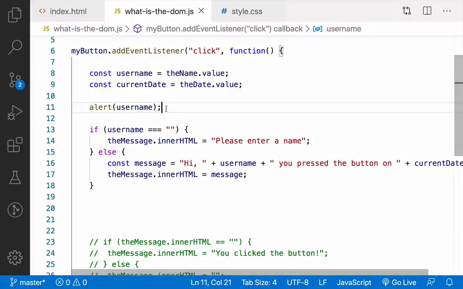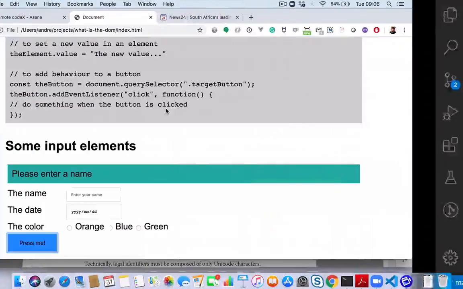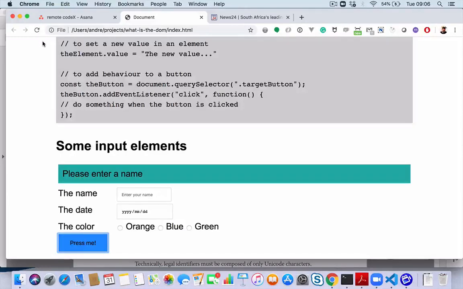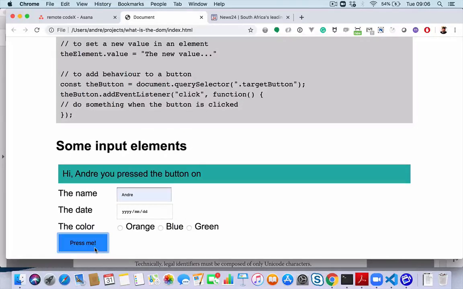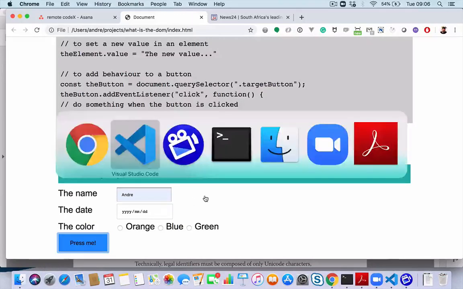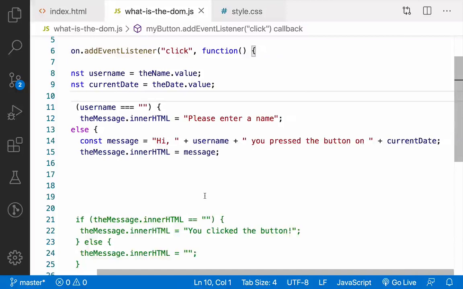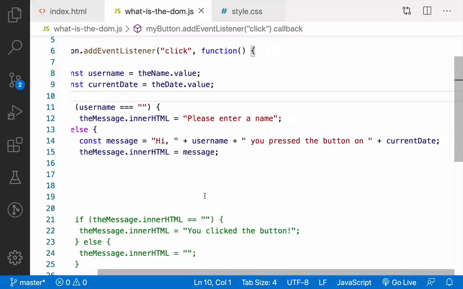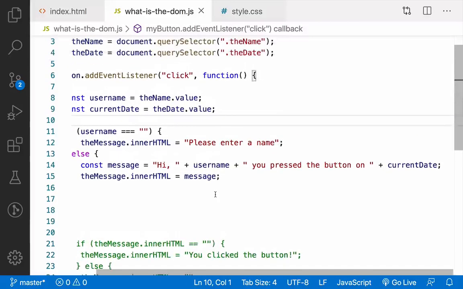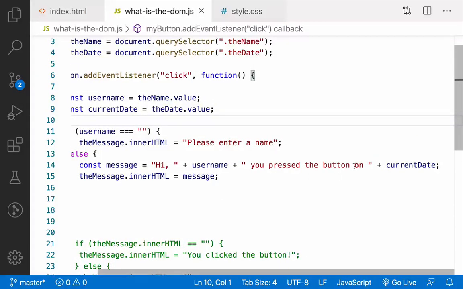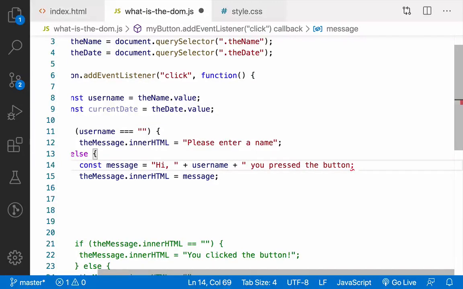So that's much better. So now I can take my alert out. I can refresh my screen and then I press on the button, please enter a name, and then as soon as I enter a name and press the button on. So in this case still not ideal because I haven't selected a date. So in this case we could potentially add some more code here to see whether a date was selected.